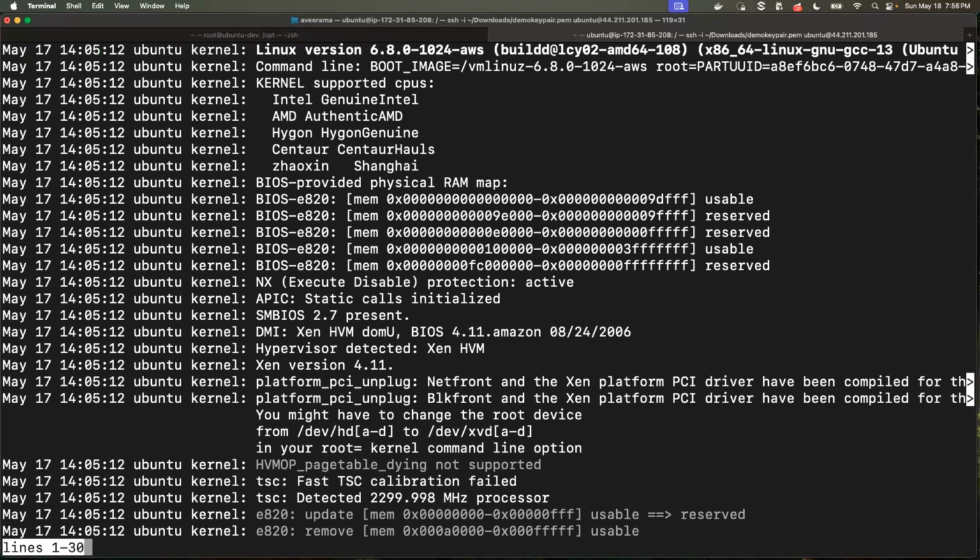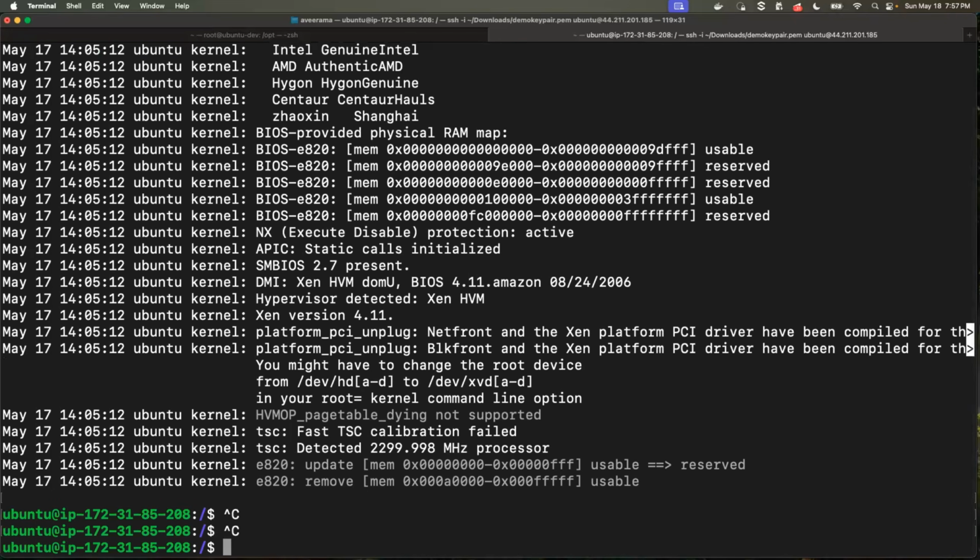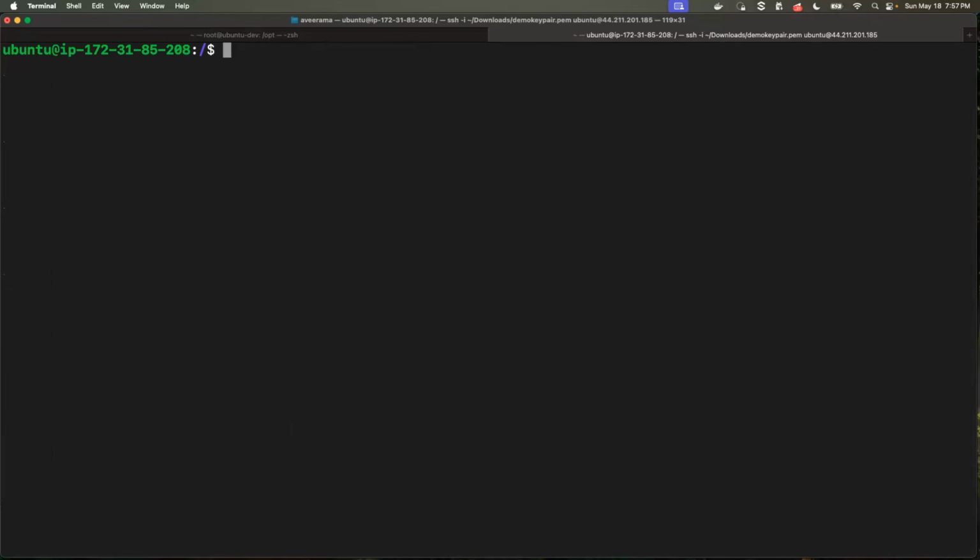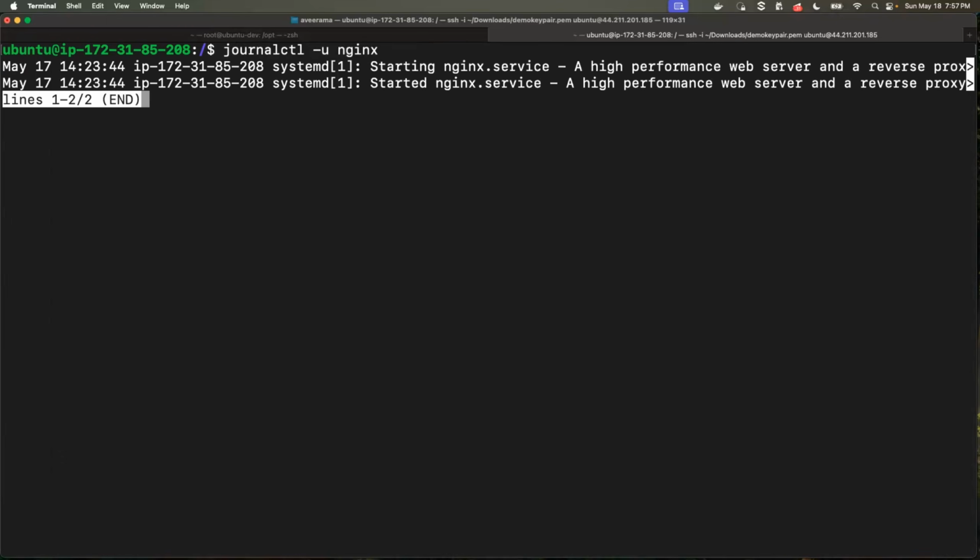So using this command, you can get the complete logs of the services. You can also check for a particular service. Let's say the Nginx service itself. So just search for journalctl -u nginx.